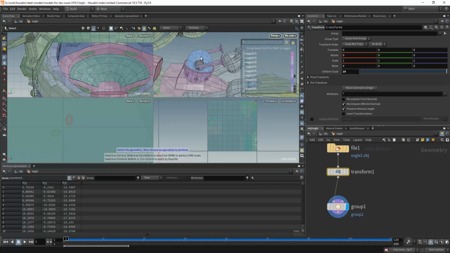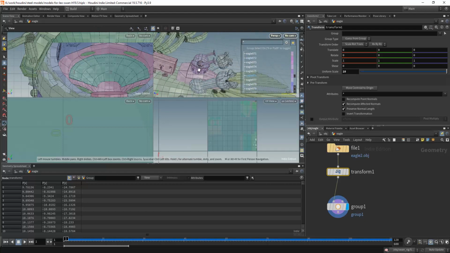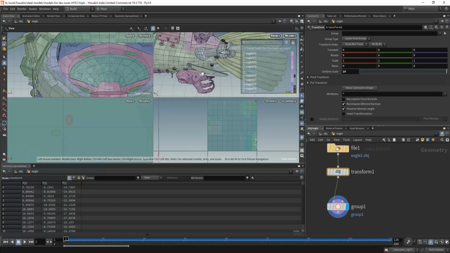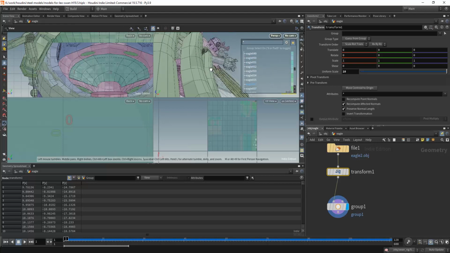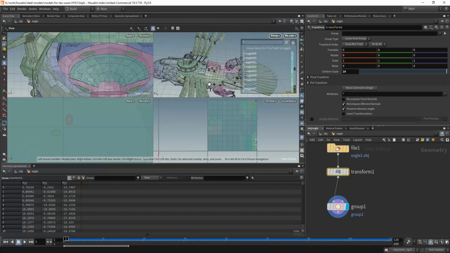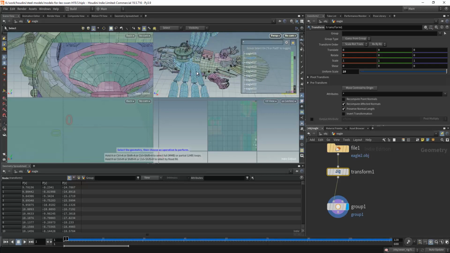So we do that because of the vertex coloring. And the vertex coloring allows us to customize better. We could use textures. You could do it a different way, like using textures. But if you use textures, then you lose the animation data.